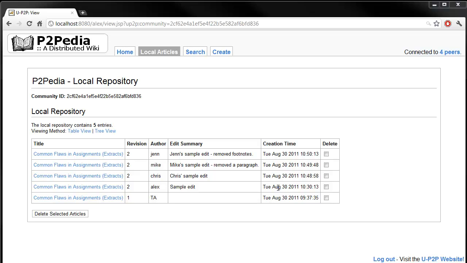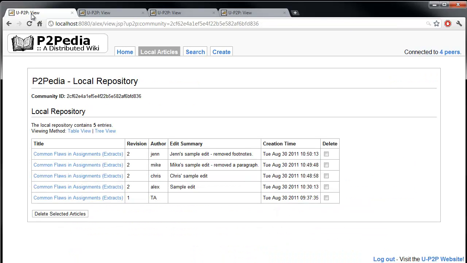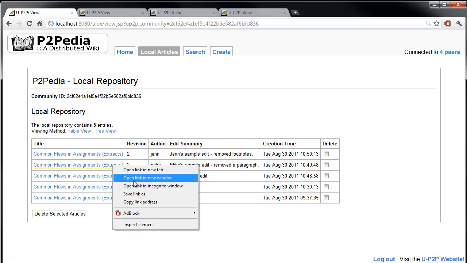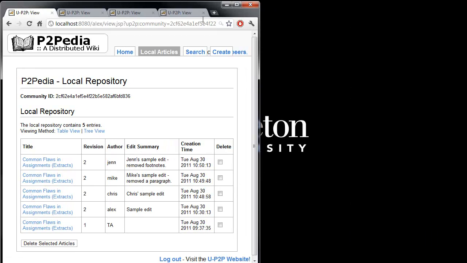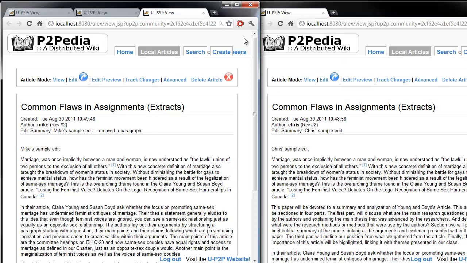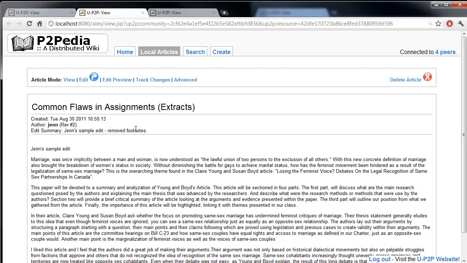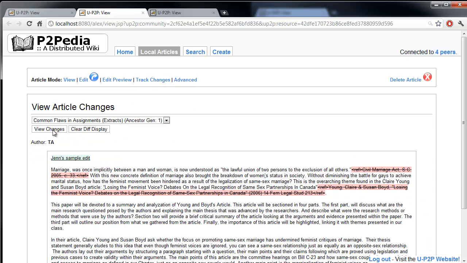To make it easier to compare edits, you may want to open the articles in separate tabs by holding down Control while clicking the viewing links. If you prefer, you can even open them in separate windows and view them side by side. To do this, right-click on a viewing link and click on Open a New Window, or drag an existing tab out of the browser window. If you get confused about what version you're viewing, the author of the version is displayed just under the title. Finally, you can even highlight the changes your classmates have made by clicking Track Changes in the Article Mode bar and then View Changes.